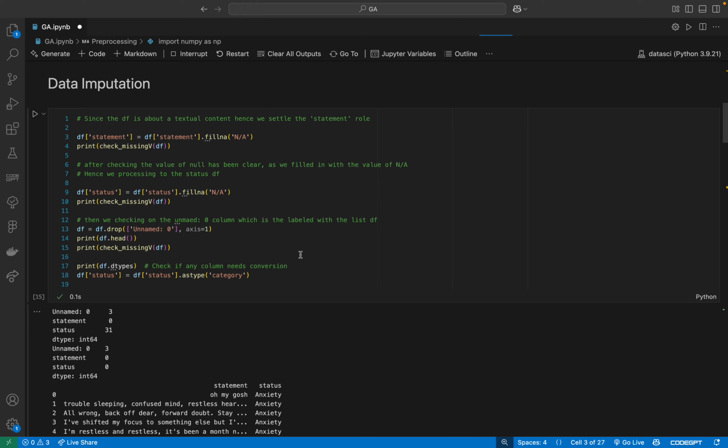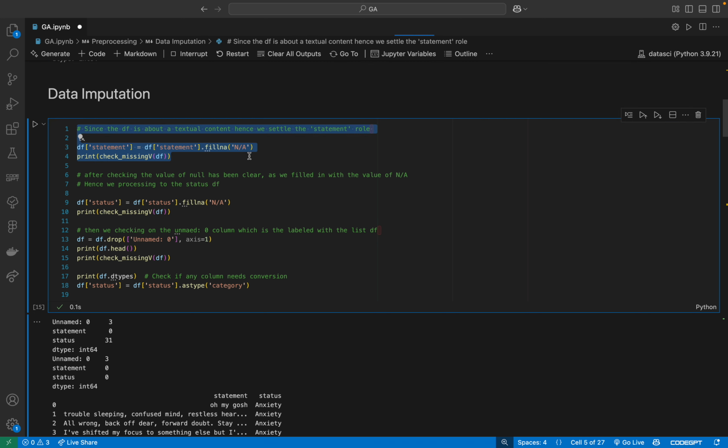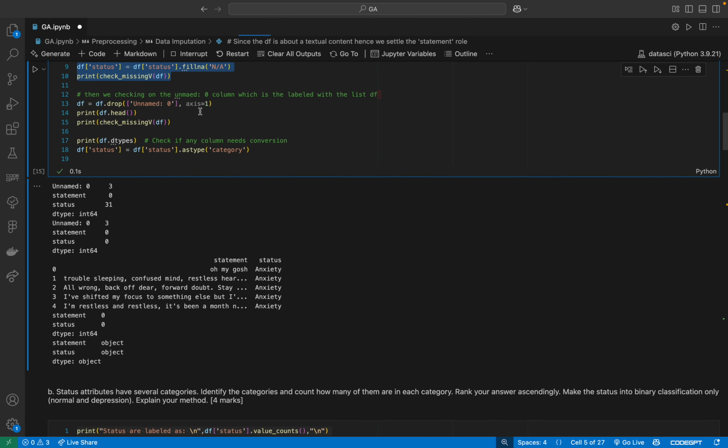In the next step, we handle the missing data. We fill in all the NAs in the statement column, where there is a missing value. Then we check the missing values again, and we repeat the process on status. Lastly, we go to the unnamed column. The unnamed column has 3 missing values, but we drop the name. Then we print the head again and check the missing values again.